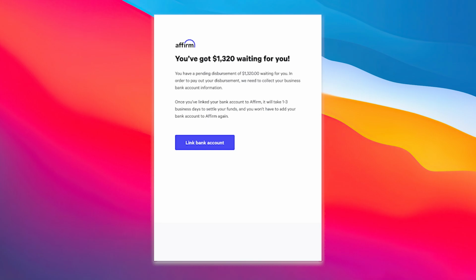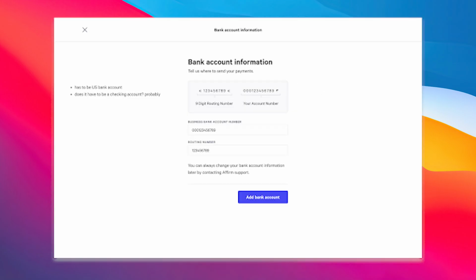Now, below is an example email that you'll receive if you have loans waiting and have yet to provide your bank details. It will look something like this. Just click on Link Bank Account. On the next page, simply add your bank account and routing number. So basically fill in the bank account information on this page and click on Add Bank Account.